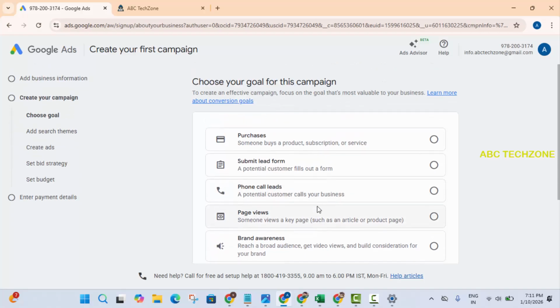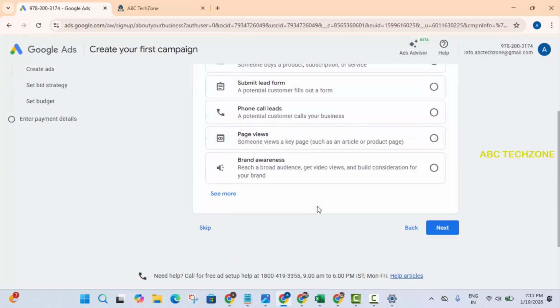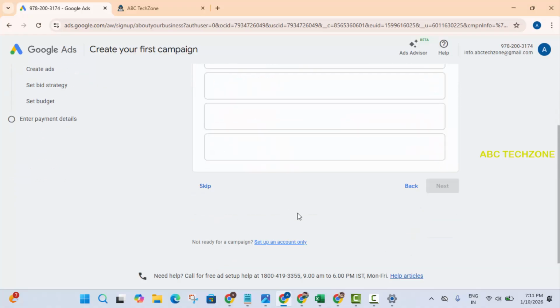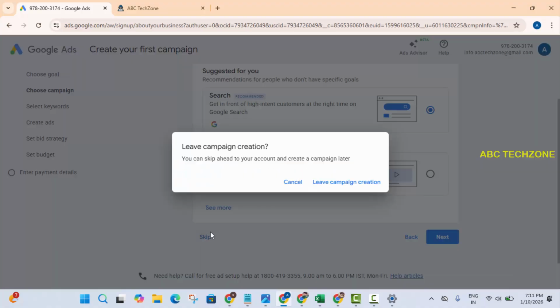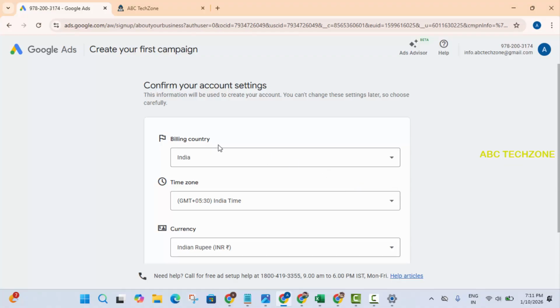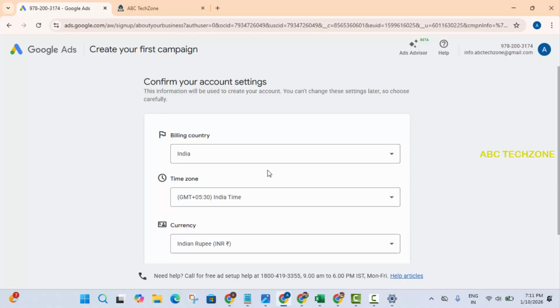and there is a lot of information. Choose your goal for this campaign. So this is also I am skipping. Then afterwards I am skipping this also. Leave campaign creation. Then you need to enter your billing country.